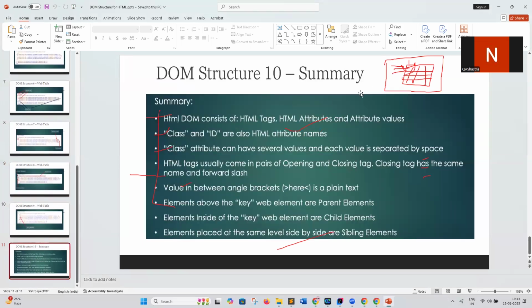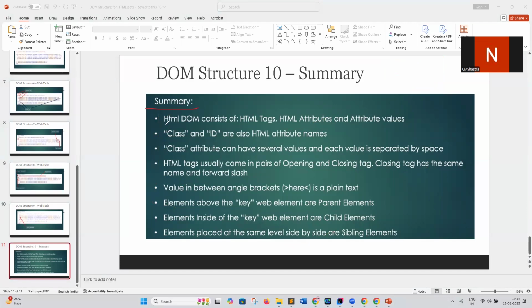Let me explain here as well. To summarize, the HTML DOM consists of HTML tags, HTML attributes, and values. Class and ID are HTML attribute names. Class attributes can have several values, each separated by spaces. HTML tags usually come in pairs with opening and closing tags; the closing tag has the same name with a forward slash. Values sit between the angle tags. Here you see the starting tag and ending tag, and the word in between is the display text, plain text. Elements have parent elements, child elements, and some siblings also.